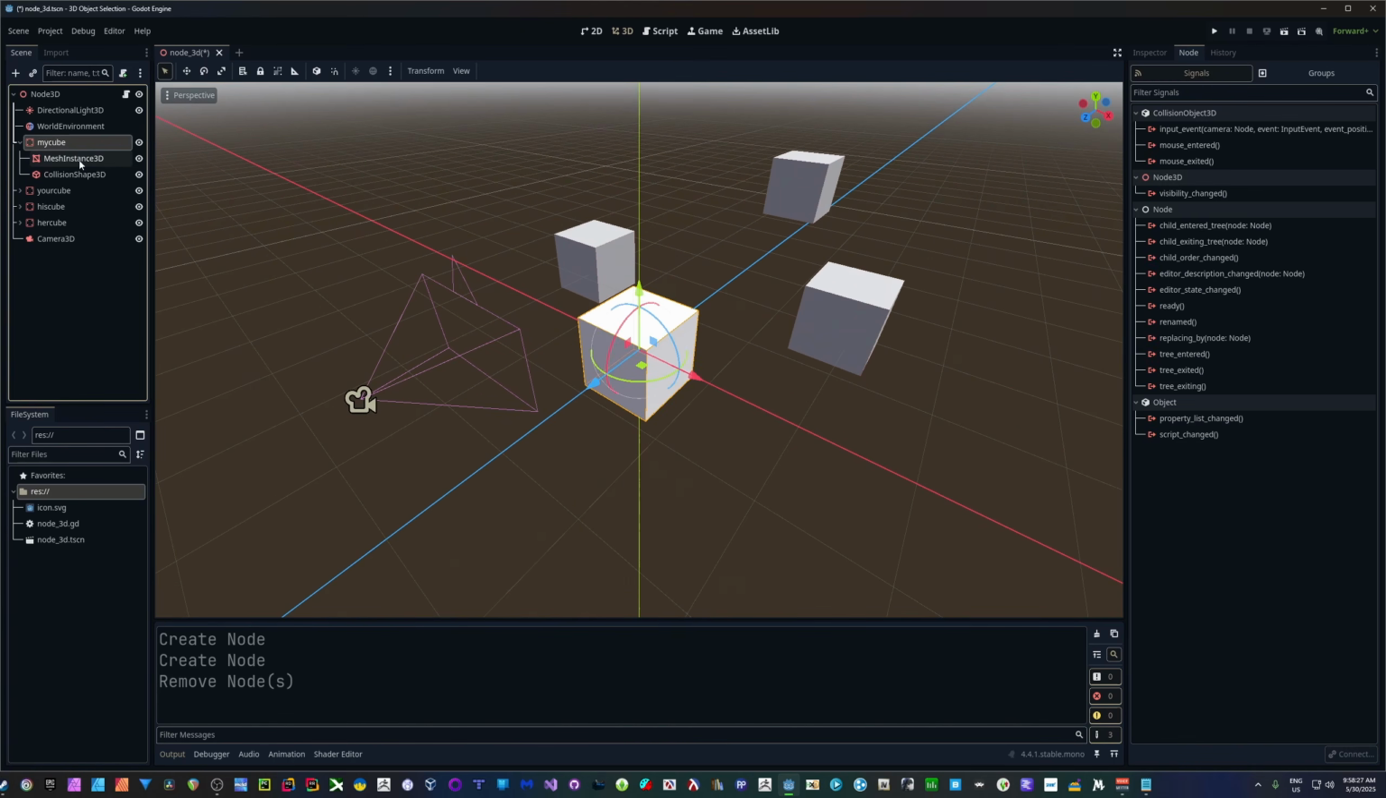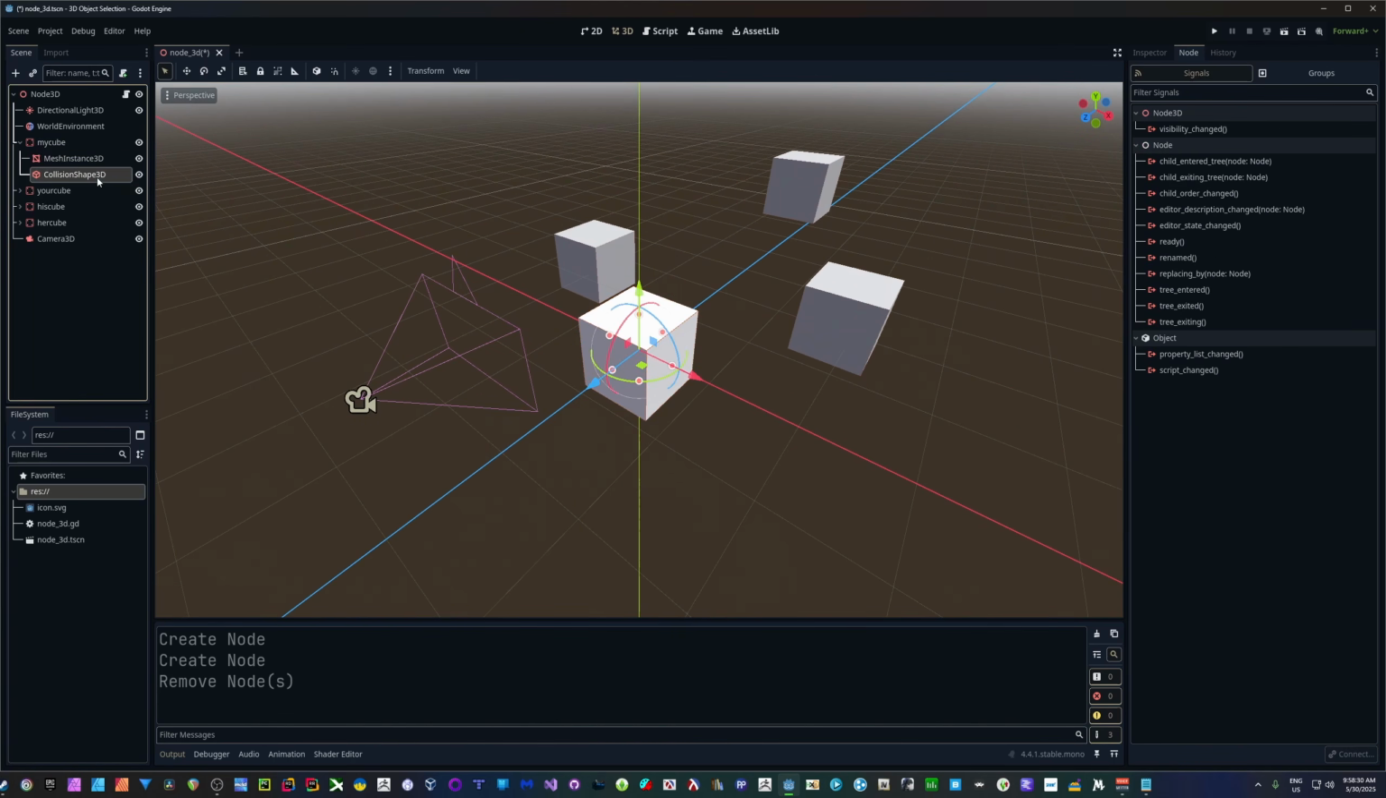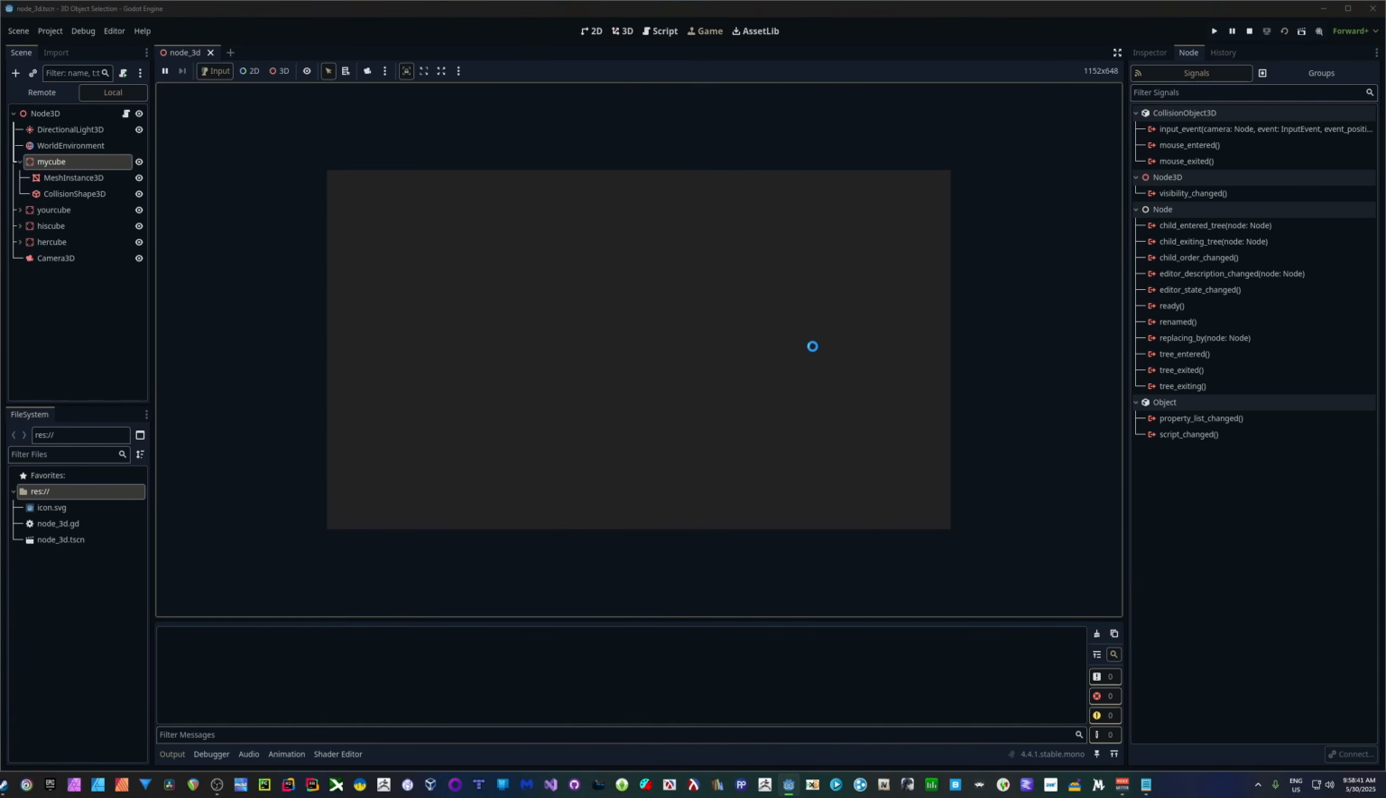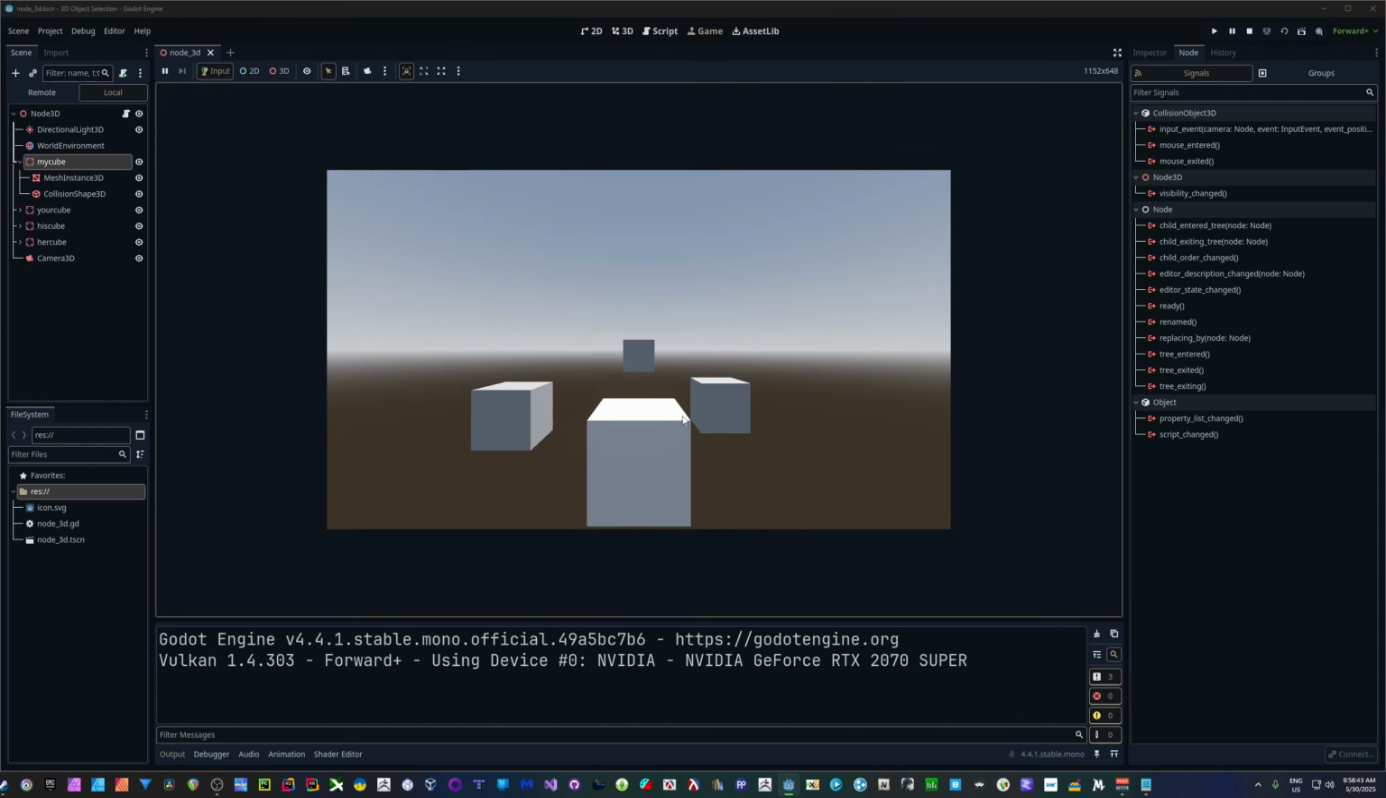So anyway, I just have a static body. It's got a mesh for the cube. It's got its collision shape, and that's it. And we've got 4 of them: my cube, your cube, his cube, and her cube. And we have a camera in the scene. Right, that's all we got going on. We take a look, we run it, that's it.